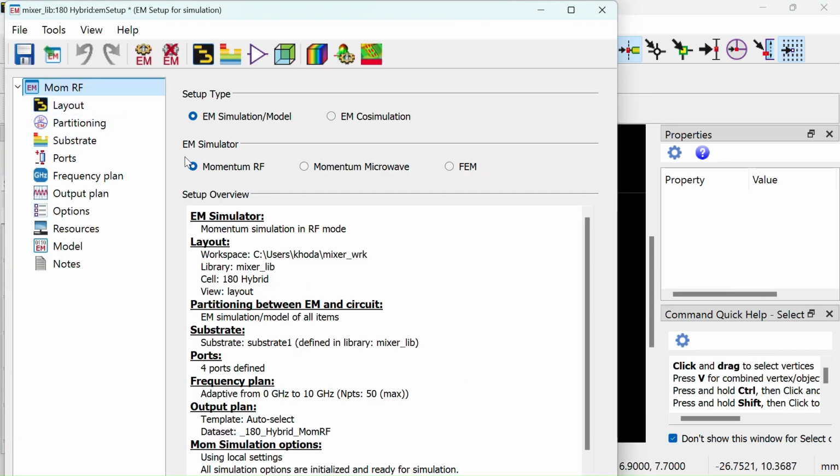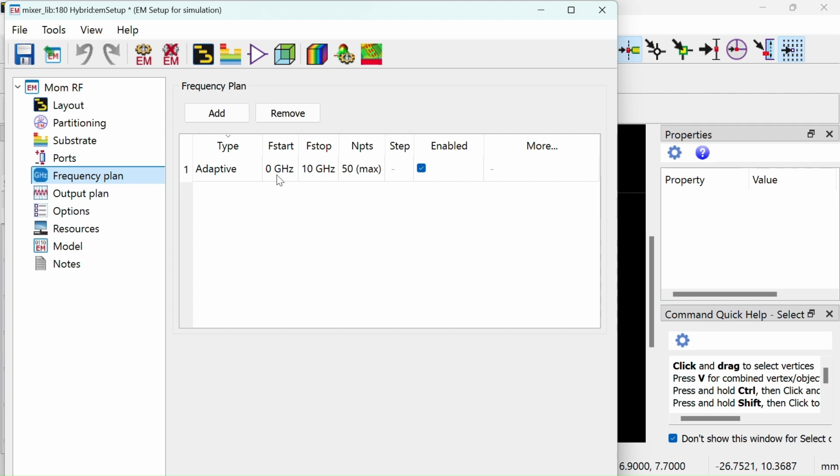EM setup adjusting and define the number of mesh and frequency simulation is the next step. The results should not be that much different than the schematic design.